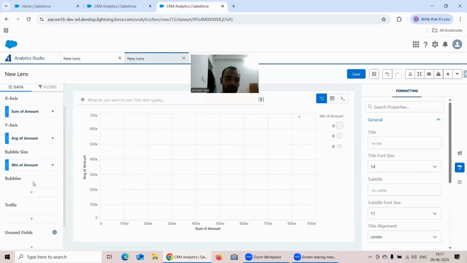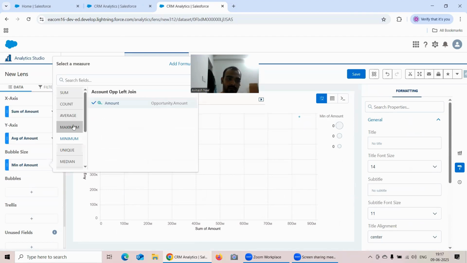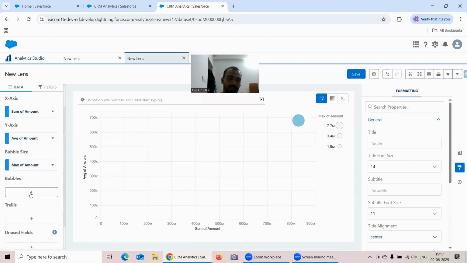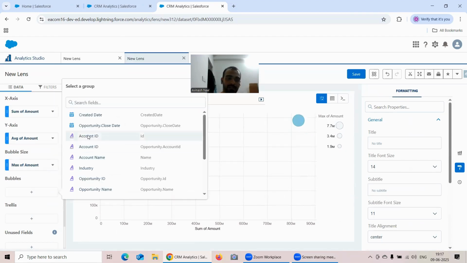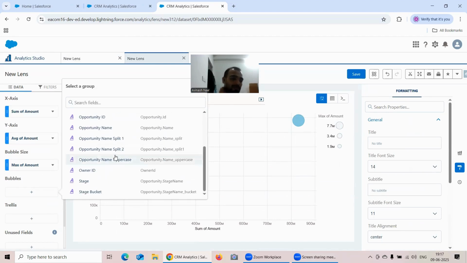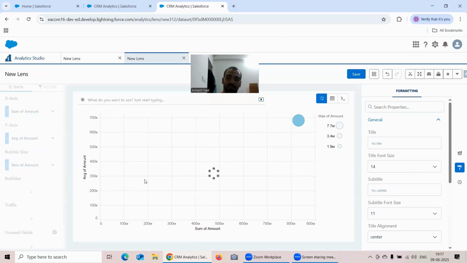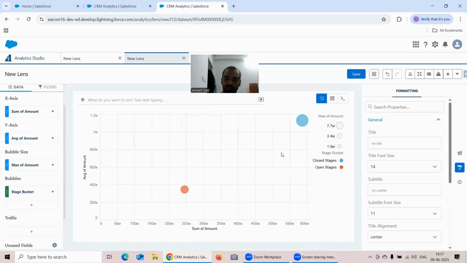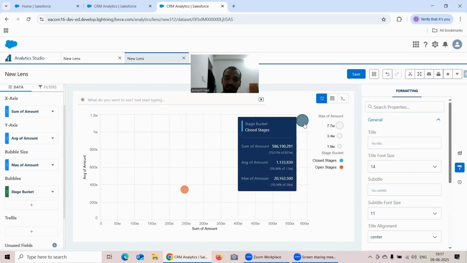Fine. So, bubbles. Here I've named the bubble size as this one, and bubbles I can name it as, okay. Under bubbles, maybe I can choose certain sections. For example, let's say I choose stage bucket. So if I choose the stage bucket, this is how it is being shown. This is the stage bucket, and these are the bubbles which are being shown up.